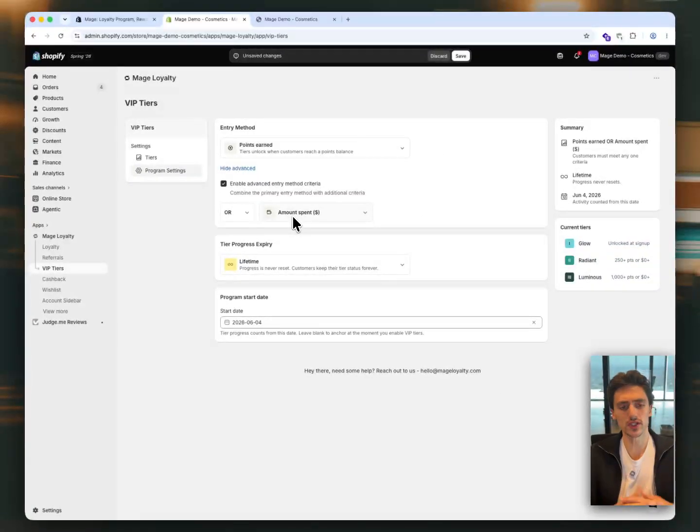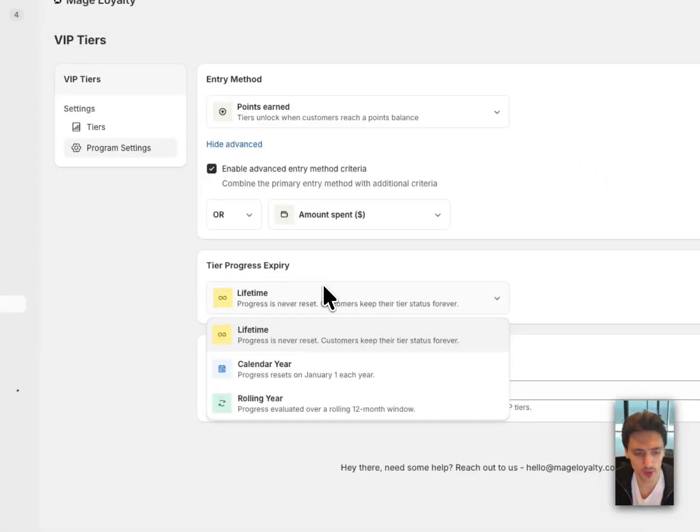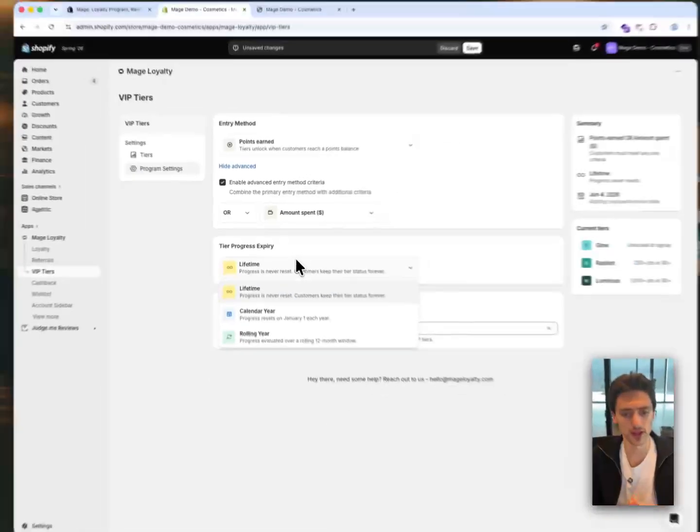And then the tier progress expiry, this essentially defines when your customers' tiers will expire. So how long they last for. We've got three options here. We've got lifetime, calendar year, and rolling year. Lifetime lasts forever, calendar year resets on January 1st each year, and rolling year runs on a rolling 12-month window with the criteria that they need to meet.